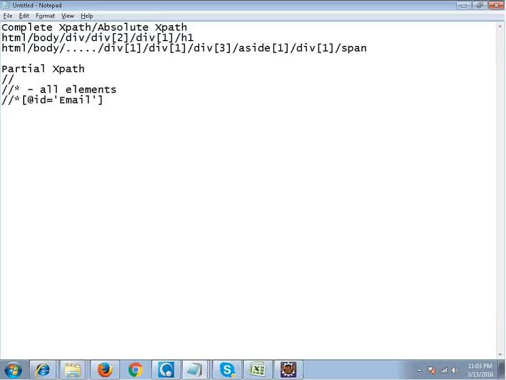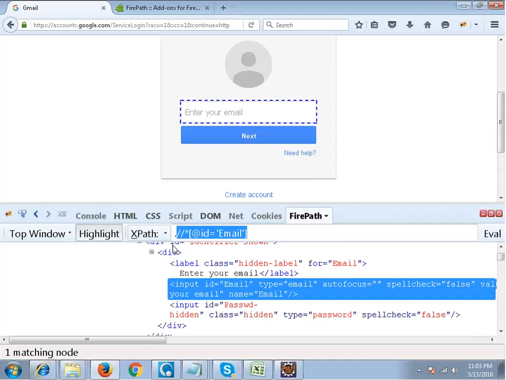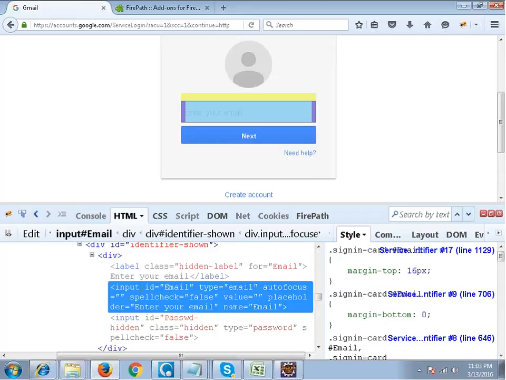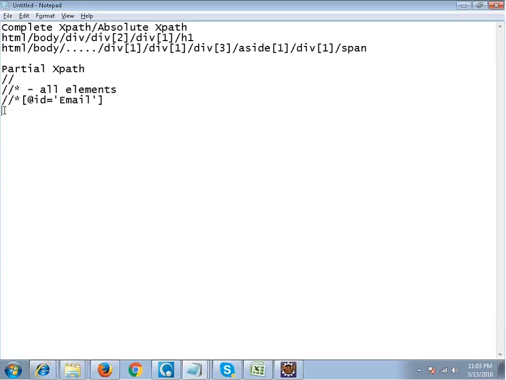Or to be more precise, you can give the tag name. The tag name of this input field is input. Whatever is starting with the angle bracket, this is known as the tag name. The tag name of this input field is input, and you can write over here the tag name to be more precise. That means out of all the input tags on the page, get me the element with the ID email. You can write anything, either this or this.